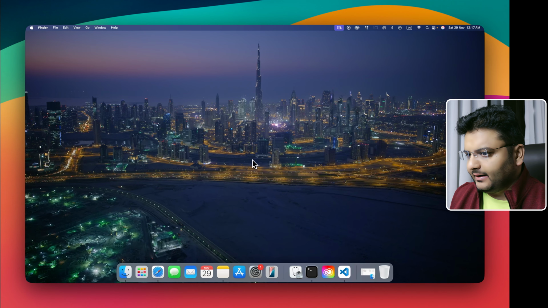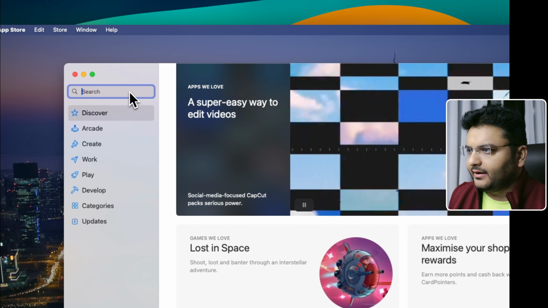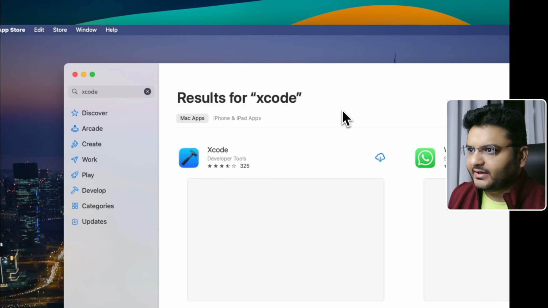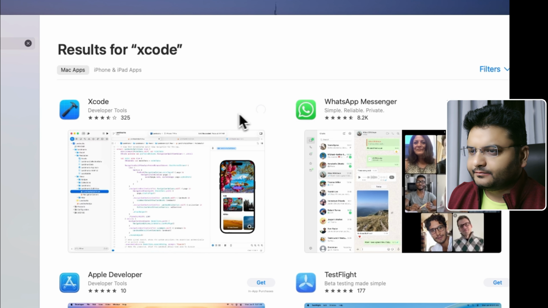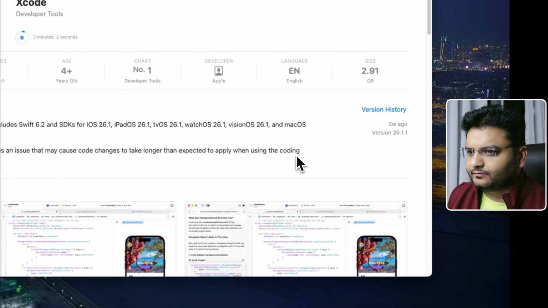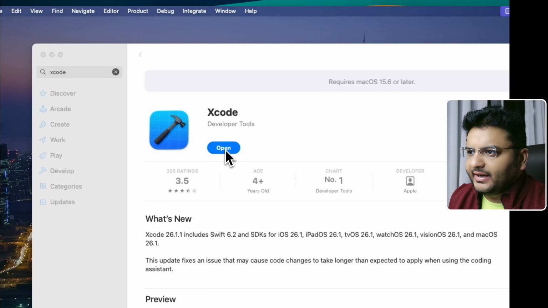I'm on my Mac and I'm now going to open my App Store, and over here I'm going to search for Xcode. It is free, and you can just install it on your Mac. So let's give it a while and it shall download. We get this little pop-up that says multiple extensions have been added, and that is just fine. Let it be. So we'll open Xcode now.